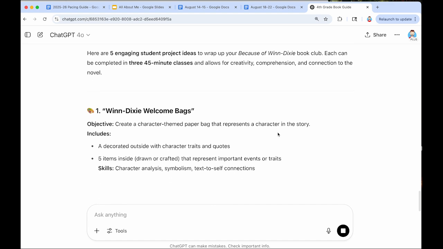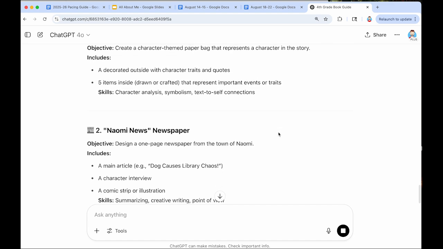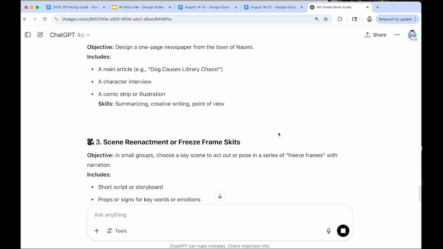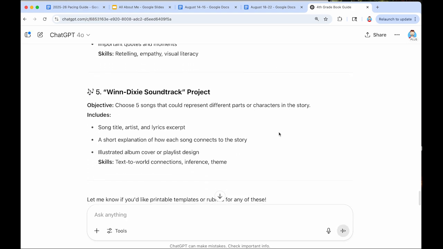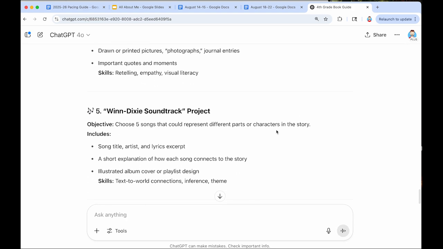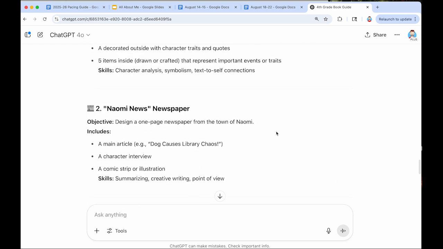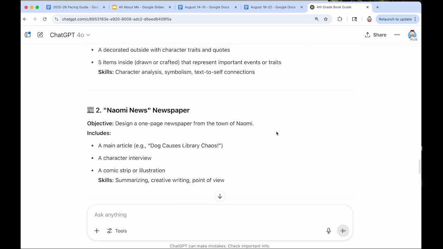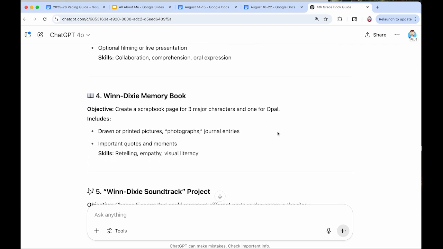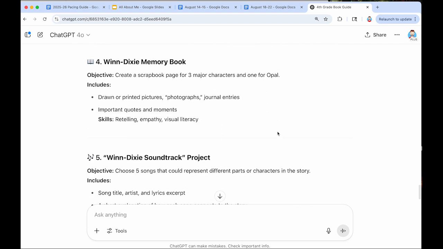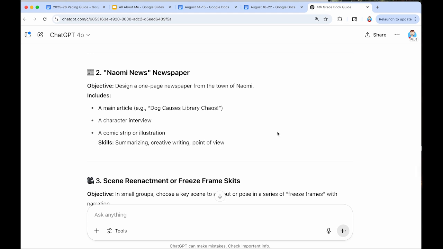So we got welcome bags, a newspaper, scene reenactment, a memory book, and a soundtrack. Now this has got some good ideas, and I could easily pick all of them and put them in a choice board and let the kids choose, or I could pick one and then kind of expand upon it. But this is really good. It's giving me some good ideas, and I'll include these prompts below in the description.